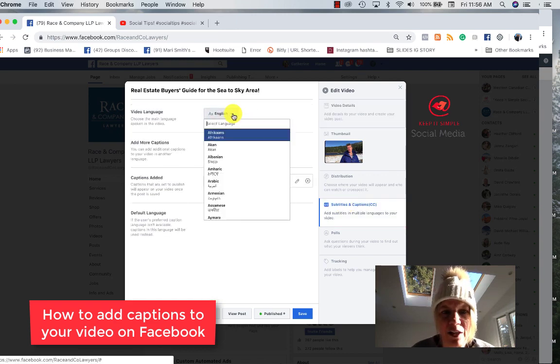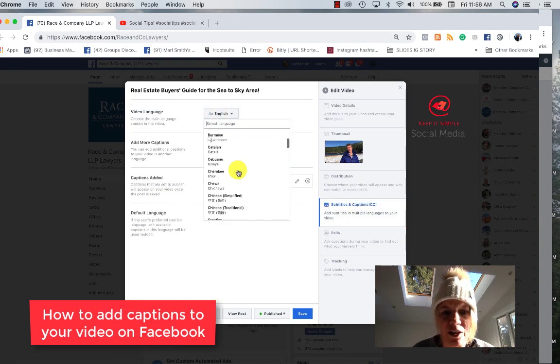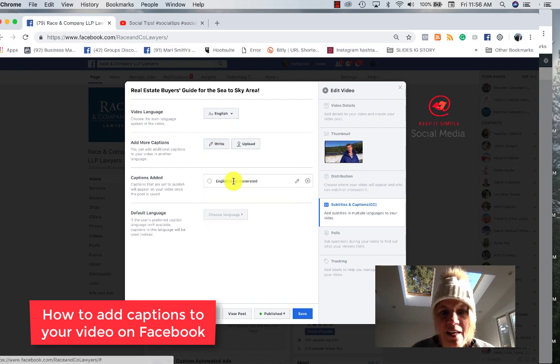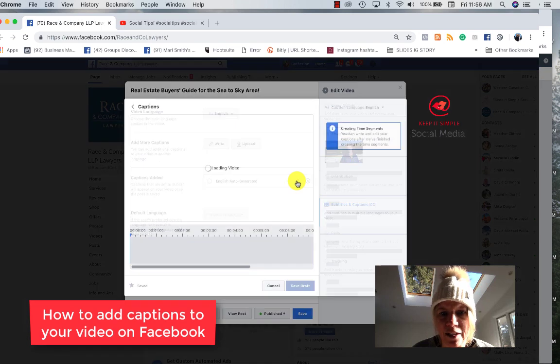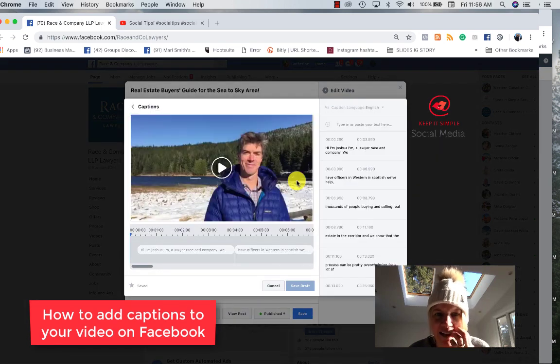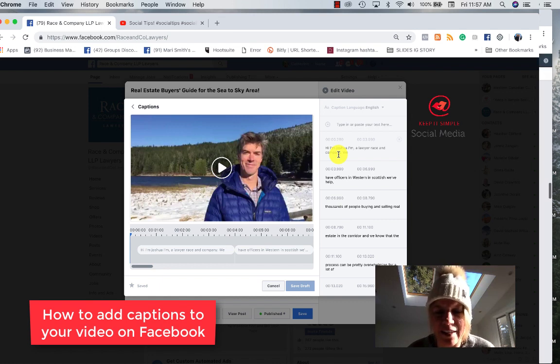You choose a language, so we choose English in our case, and you can choose auto-generate. So click auto-generate, and you will see Facebook does its best to come up, but it says "hi, I'm Joshua." This is not Joshua. His name is Sholto, but the computer has a hard time with that. So you want to edit the captions to make sure there's no spelling mistake and so on.